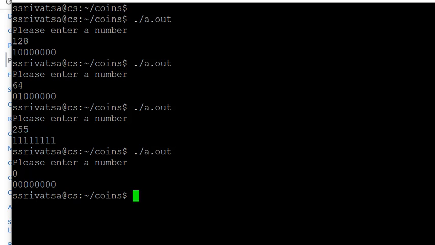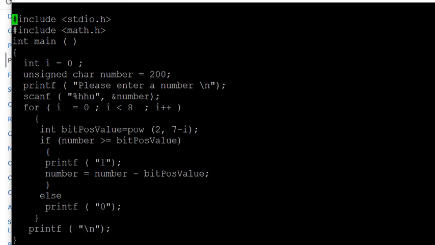Okay. So again, revisiting the things that we are using: a for loop, a math function, and a bunch of if then else statements. Okay, simple.